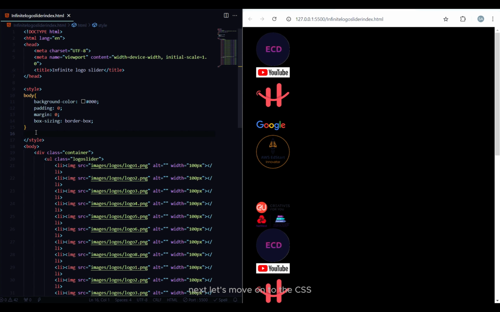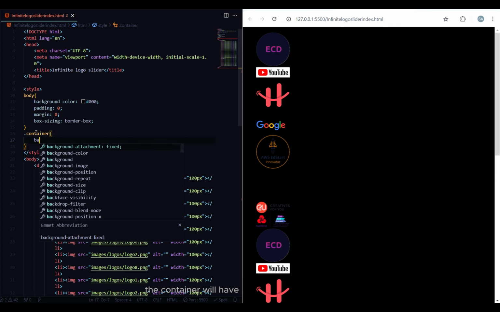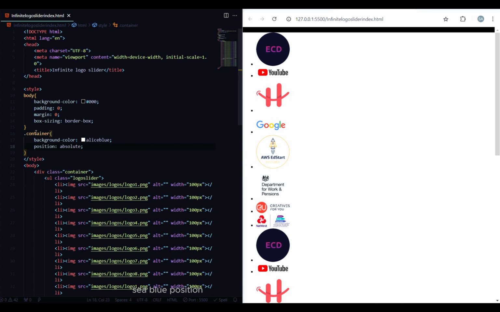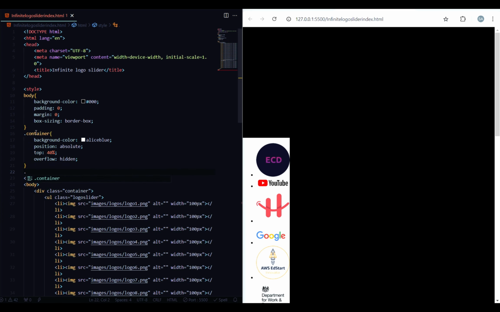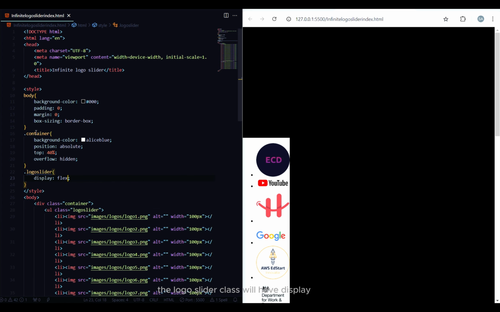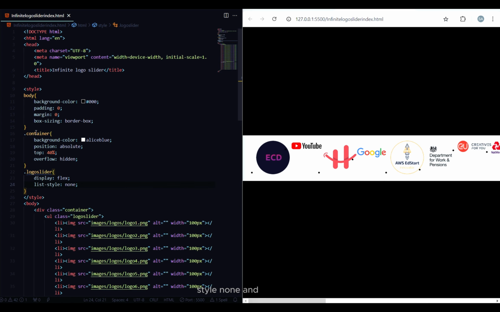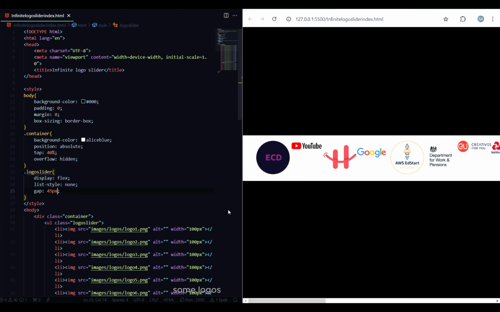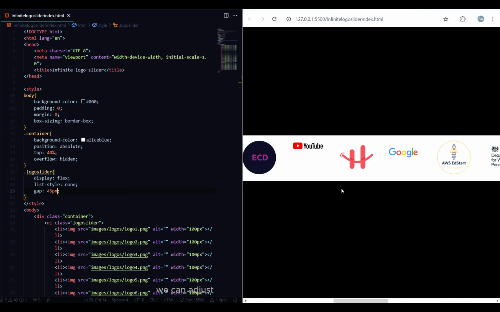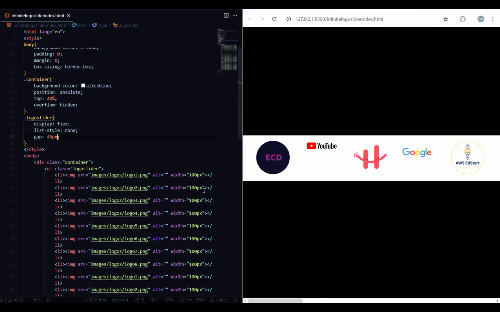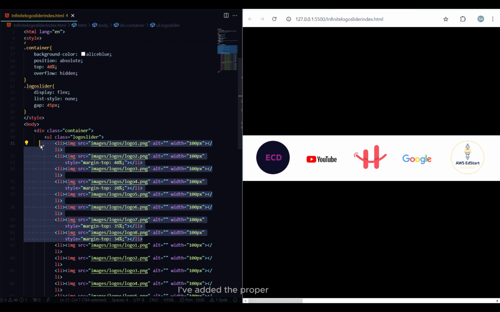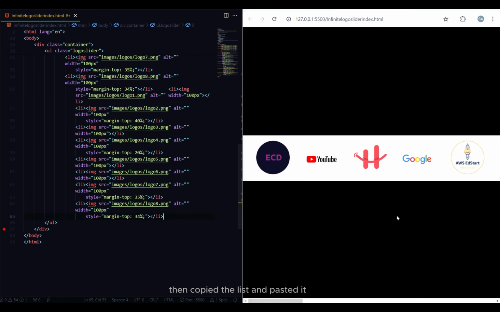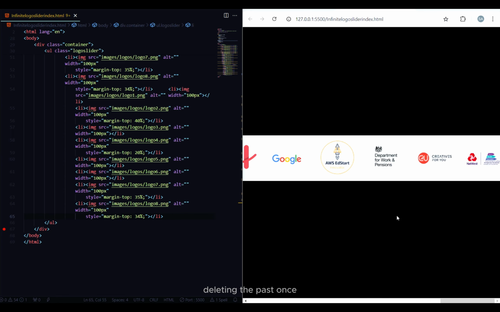Next, let's move on to the CSS. The container will have a background color of aliceblue, position absolute, top 40%, and overflow hidden. The .logo-slider class will have display flex, list-style none, and gap 45px. Some logos aren't centered correctly, so we can adjust their position using margin-top. I've added the proper adjustments, then copied the list and pasted it twice, deleting the past ones.